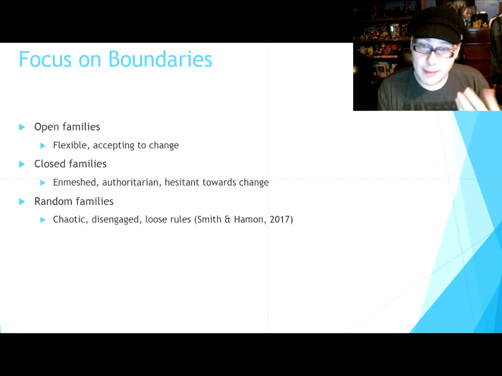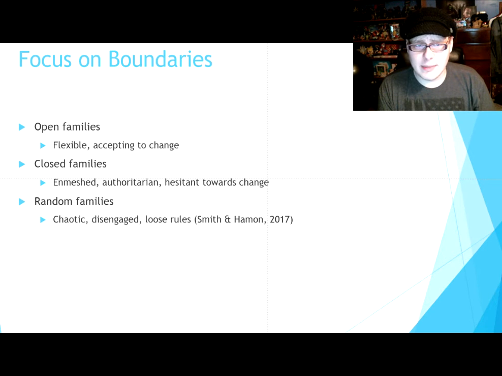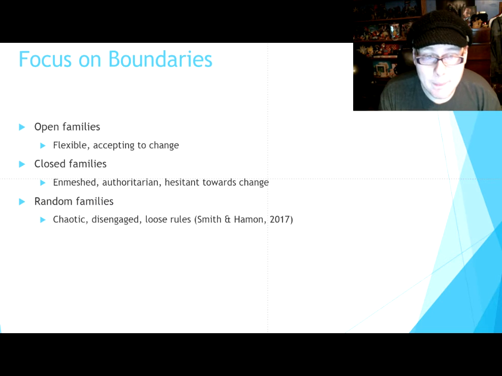Then you have the random families where they're chaotic, disengaged, and have very loose rules. They're just kind of like helter skelter. Here you go. That seems like a very close description for the Walls family and The Glass Castle, but they also have similar properties from the closed families for the enmeshed, but not so much authoritarian rules, particularly.